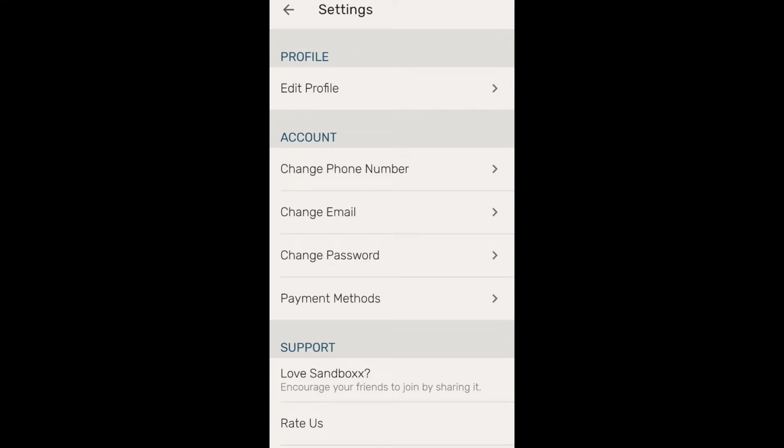I would also recommend making sure your phone number, email, all that stuff is correct. Password, if you need to change it, that option is also there. And a way to update your payment method is also under that tab. So what I would do first personally is fill out all your information so it is ready to go, so you're ready to use the app.